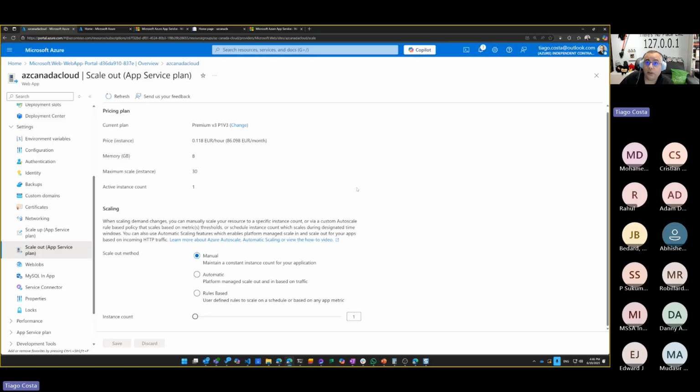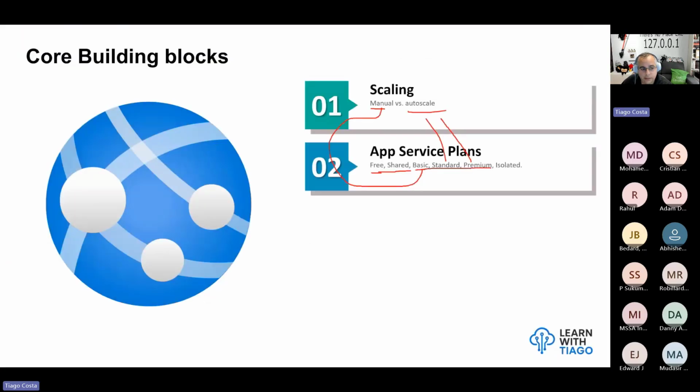There's nothing more that you have to do for this. So that's actually pretty interesting, what we can do with this. So there you go. That's scaling. If you want auto scaling, you can actually do automatic. You can do rule based. So we have options in here that we can use.